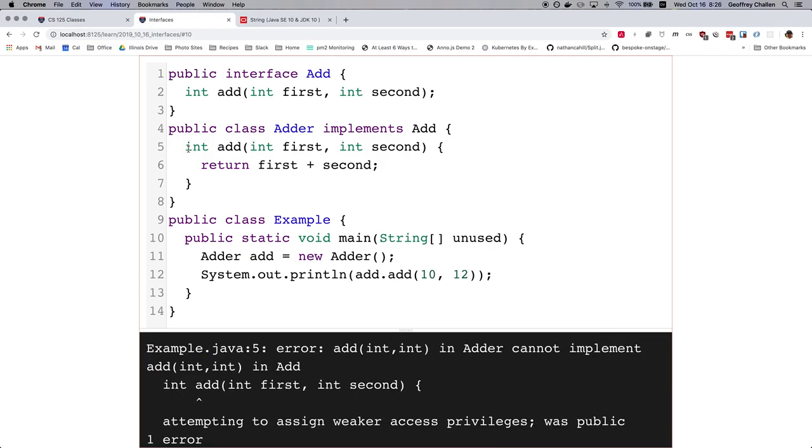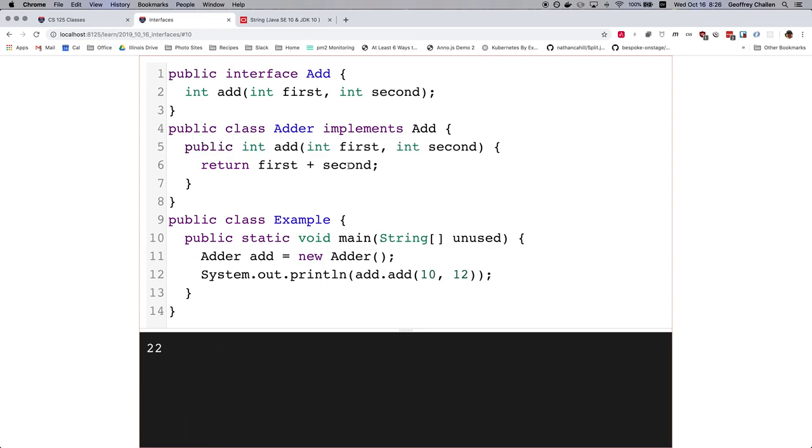Okay, so I need to declare this as public. There we go. All right, great. So now I can call this function, right? Which is great. Now, let me just point out a couple of things here. First of all, I don't have to implement add in order to get this to work, right? This will work fine. I implement add as a way of declaring that I'm going to provide this particular capability. And it's also because we're doing this example on interfaces.